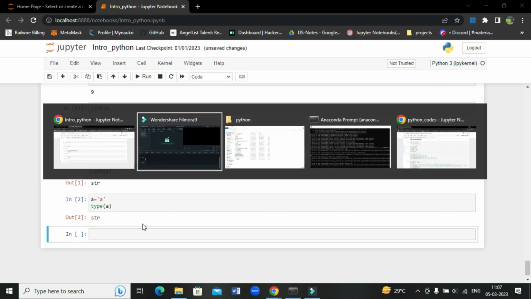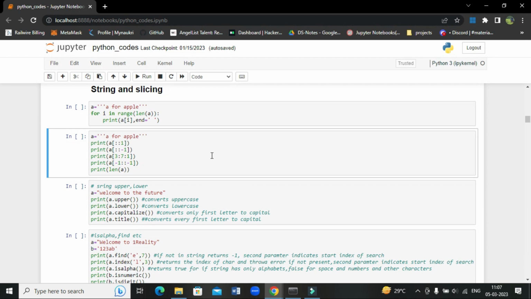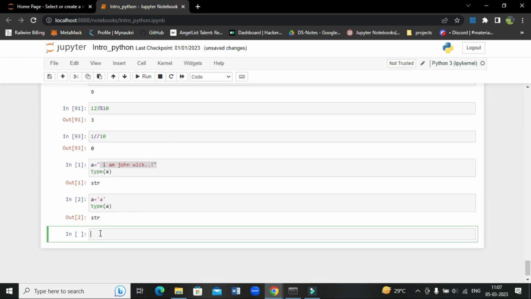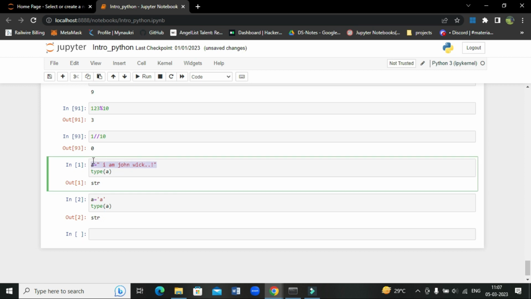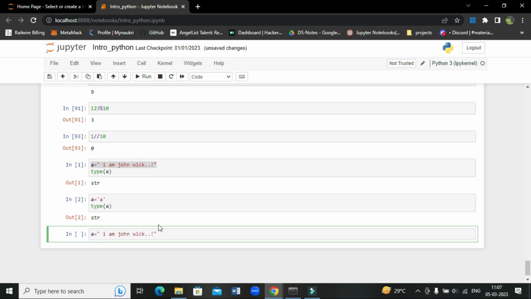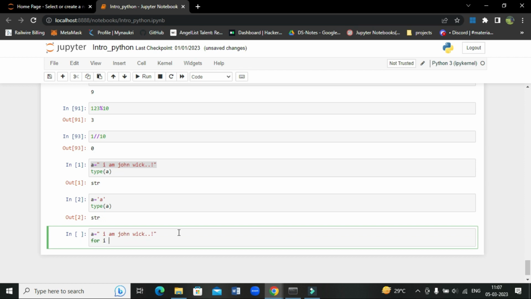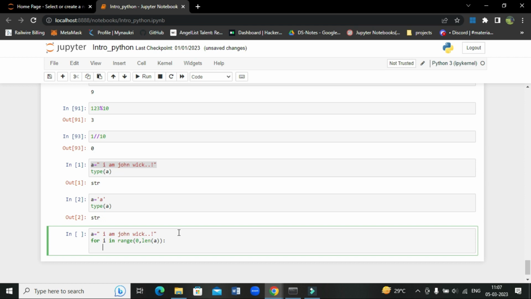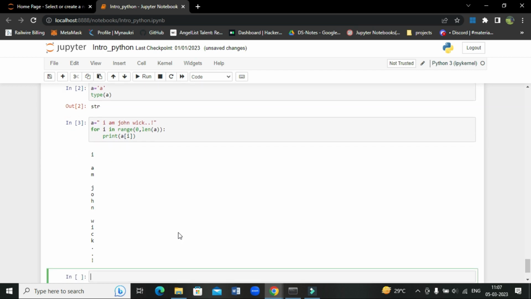So the next thing is strings and slicing. One by one we will be studying this. For now, we will study how to print the string. For example, let's take this message here. For i in range 0 comma len of A, what we need to print is print A of i. See, it is printing I am John Wick.